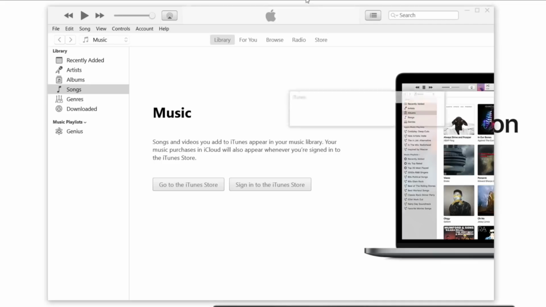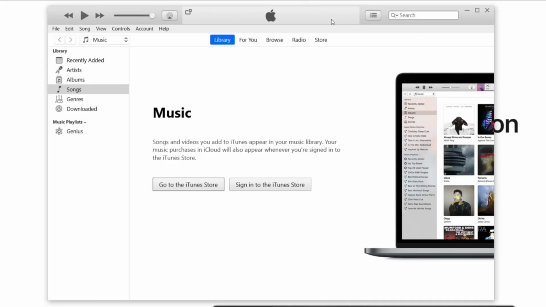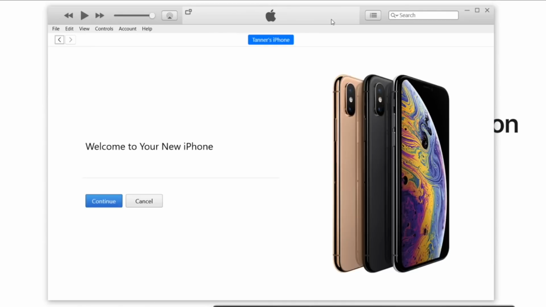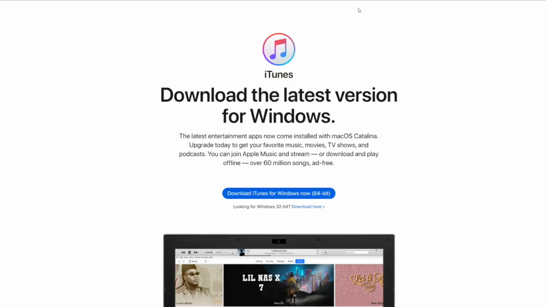Click on continue inside of iTunes, and you want to essentially ensure that your device is recognized by iTunes. If it's not, you're going to have to go through the motion that I just showed you guys, essentially confirming it. So once that's done, you can just minimize it, just leave it open, it's fine.